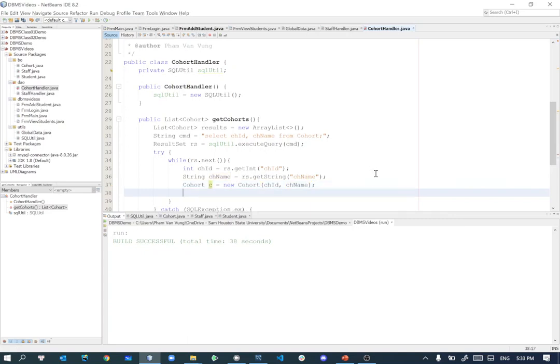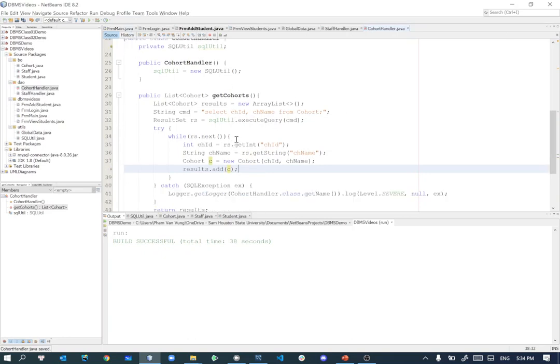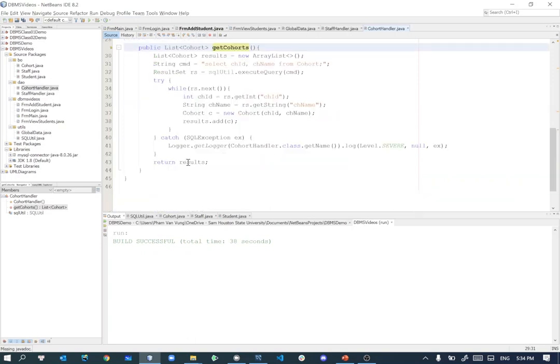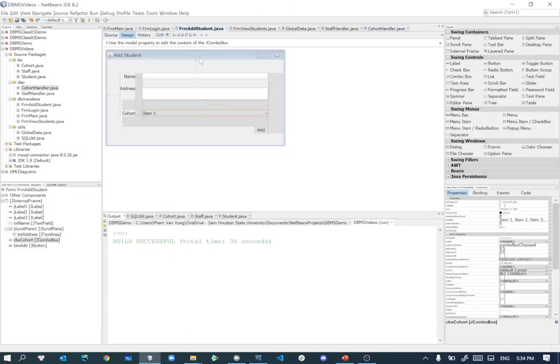Then you take the results and add that cohort into the list and continue. So after having this, you should be able to get all the cohorts from the database. Or if there's nothing, then you will get an empty list over here. Okay, now get back to the students. After having that whole list, you should be able to load that into the items over here.